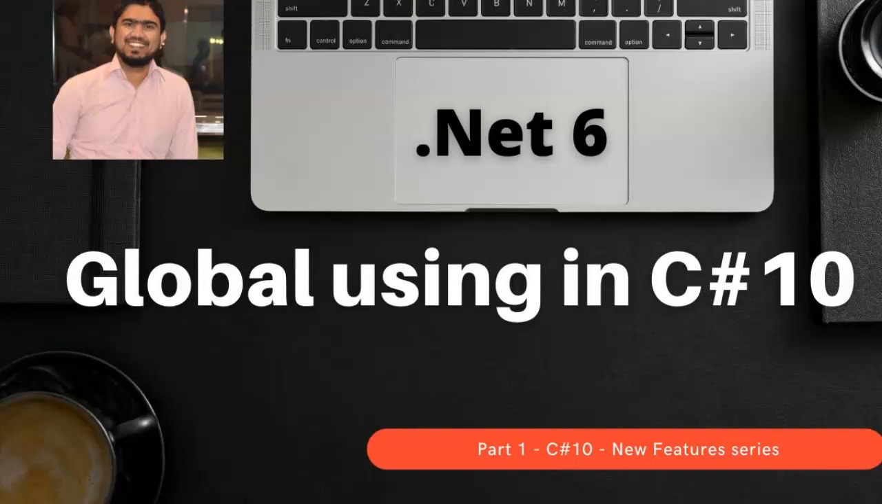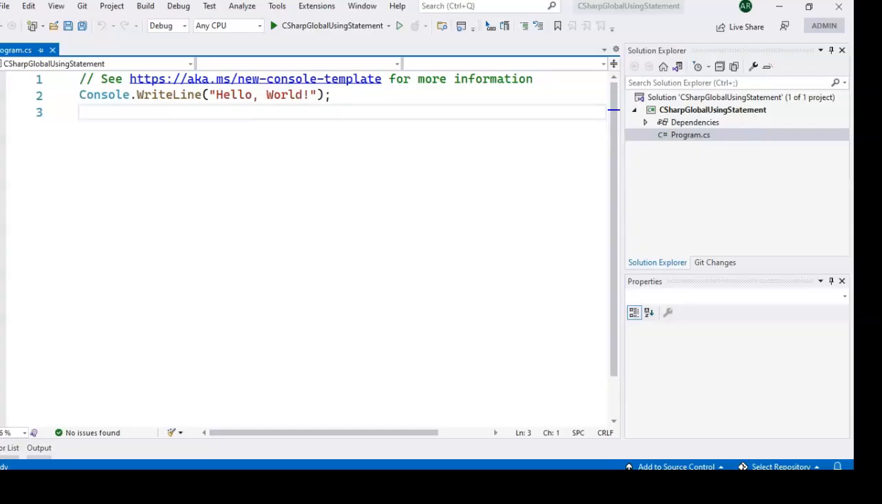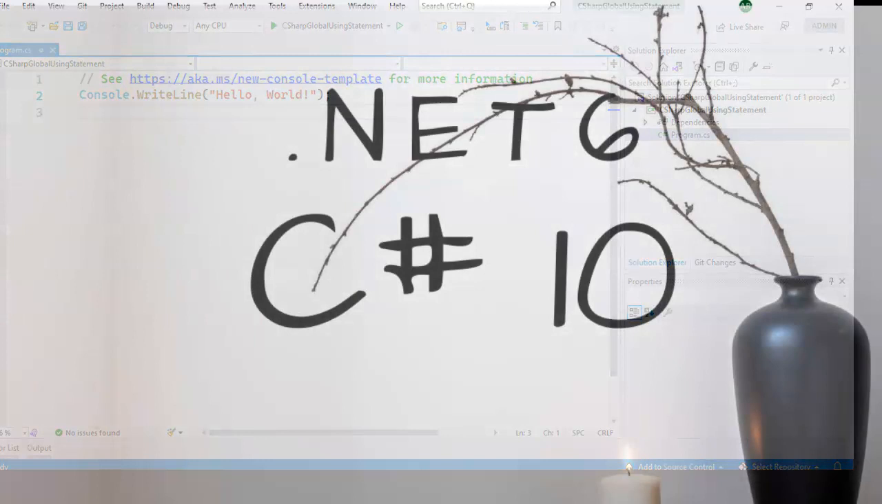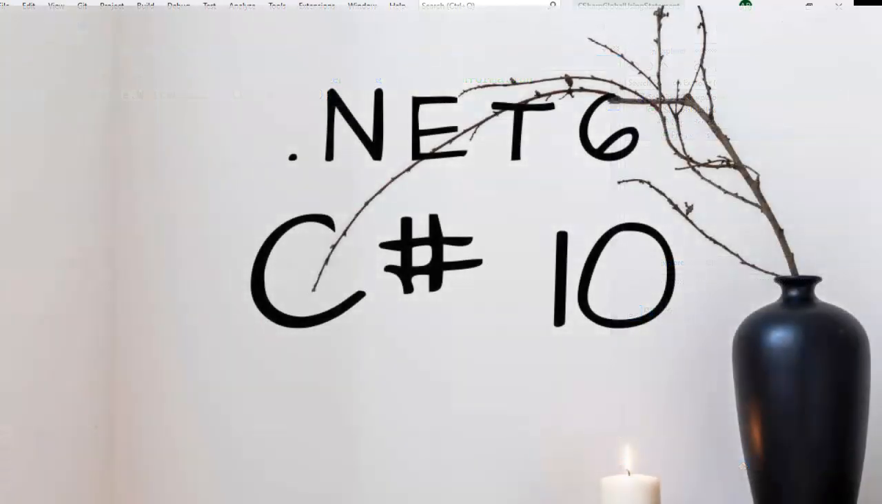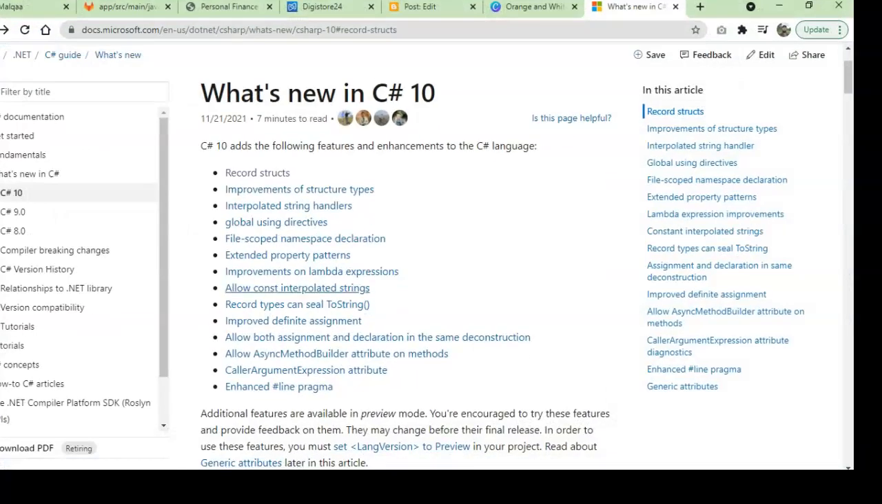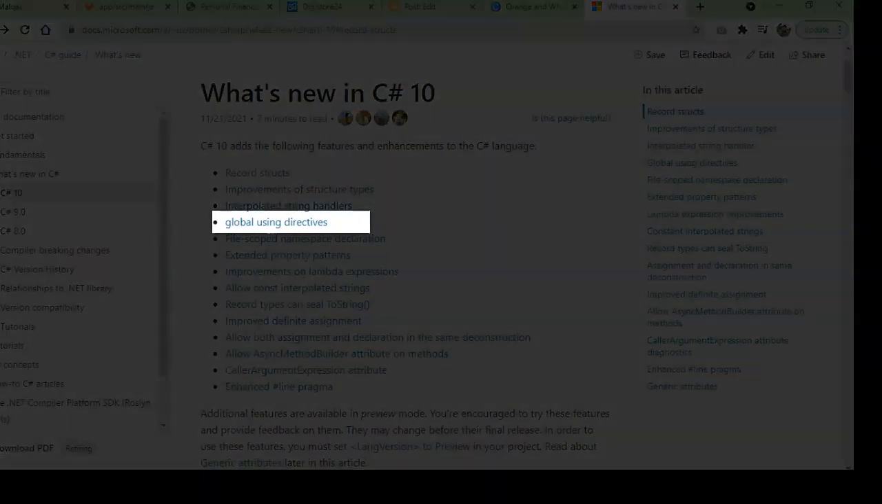You're watching C# New Features Series Part 1. Microsoft has recently released C# 10 and as part of that one they have released a couple of new features. You can see the list of newly released features on Microsoft website page. Here today we are going to talk about a new feature which is called Global Using Directives.